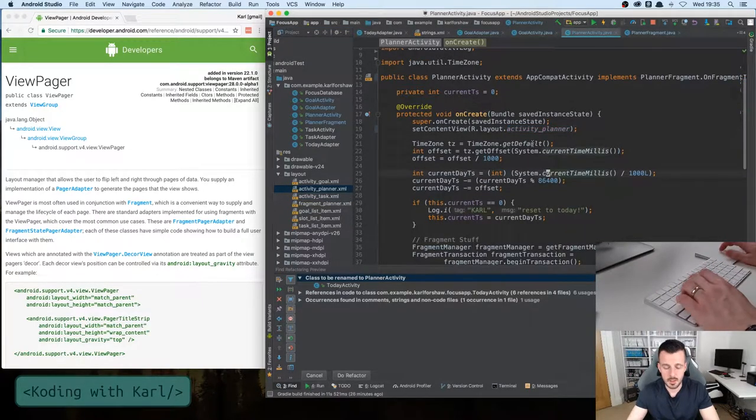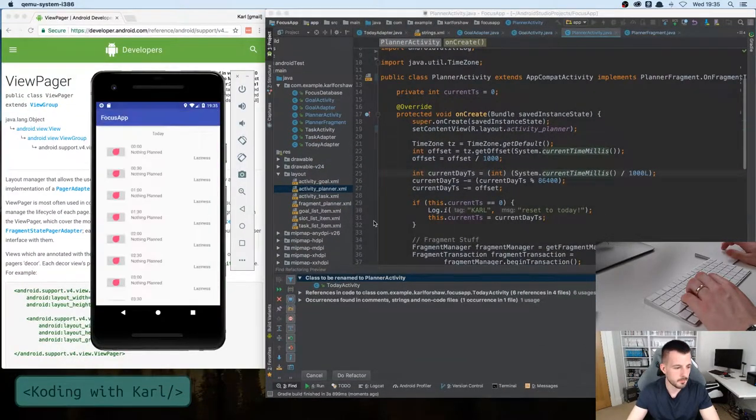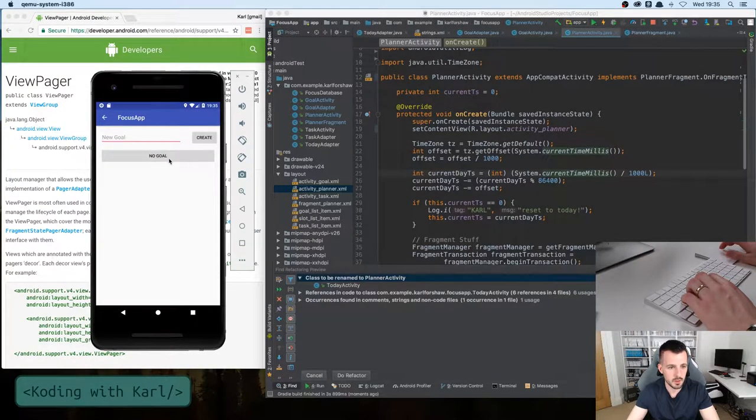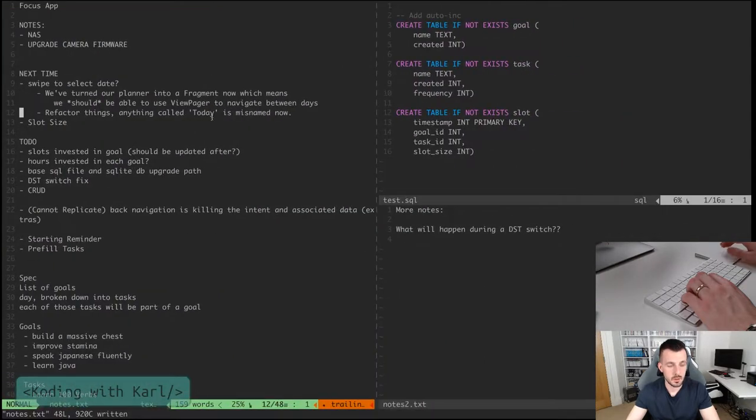There we go. And yep, it's magically changed everything. Let's just run the app to make sure that we're still working. Seems okay, right? Let's do something up. We'll do sleep at 1:30 with no goal. Everything seems to be working nicely. Okay, so let's give it to that.